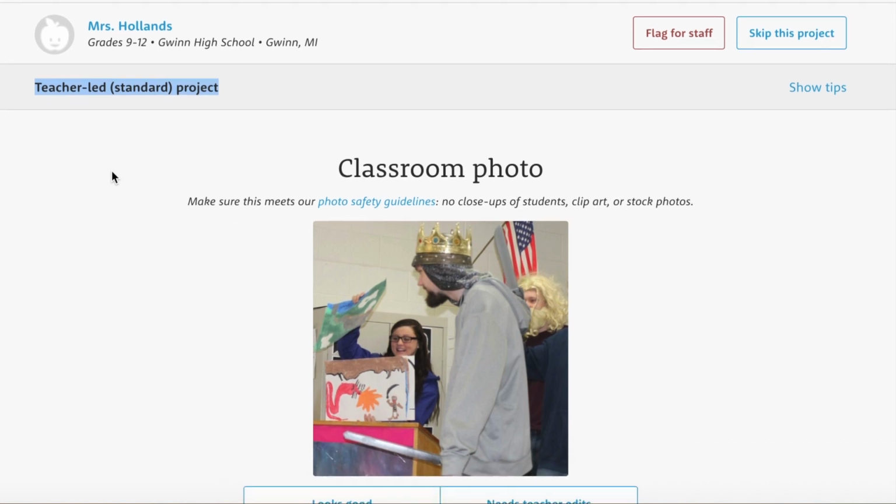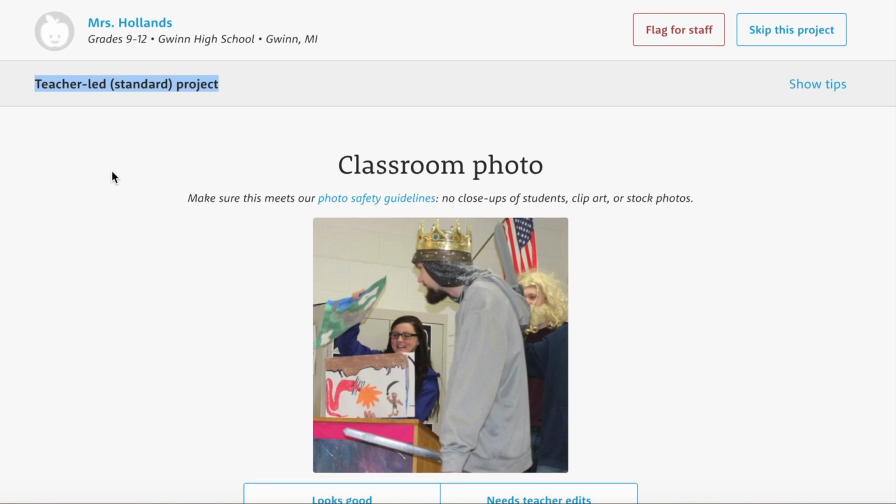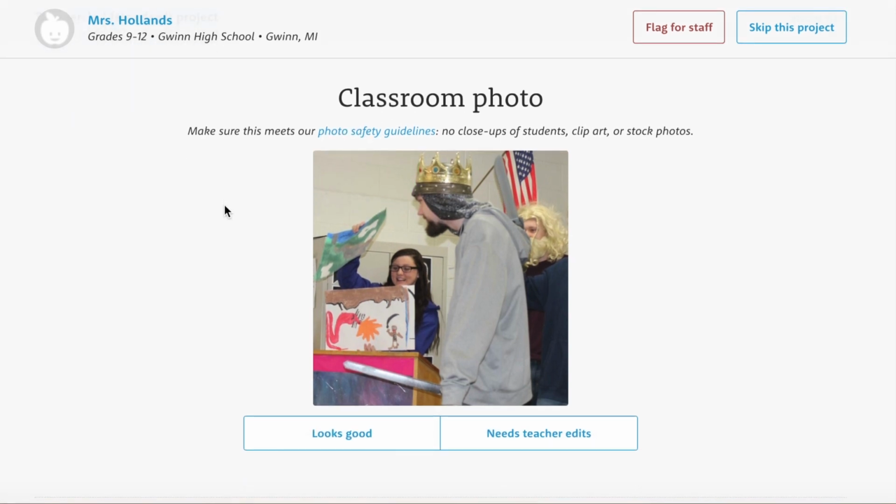The first piece of the project that you'll see is the classroom photo. If you ever need a refresher on our photo safety guidelines, just click on this blue link right here. If you hover your mouse over the photo, you'll see the green circle that visualizes the maximum face size of an individual student.